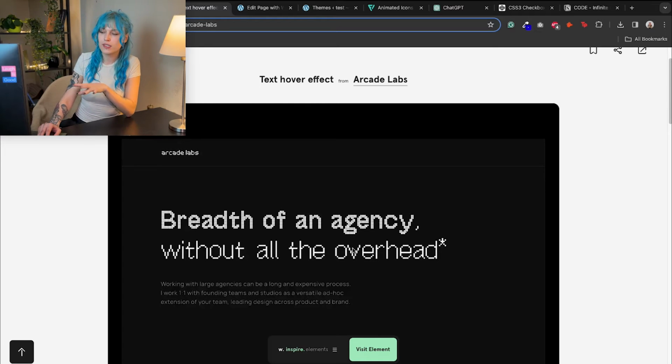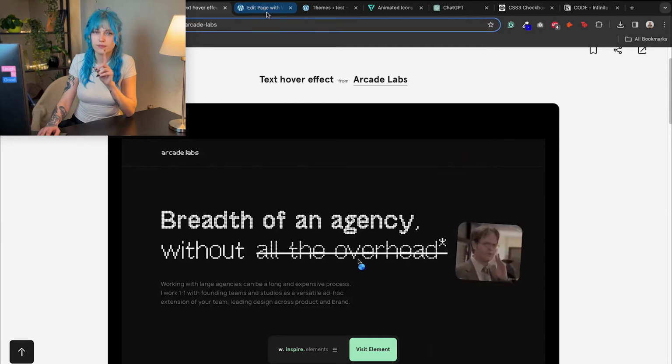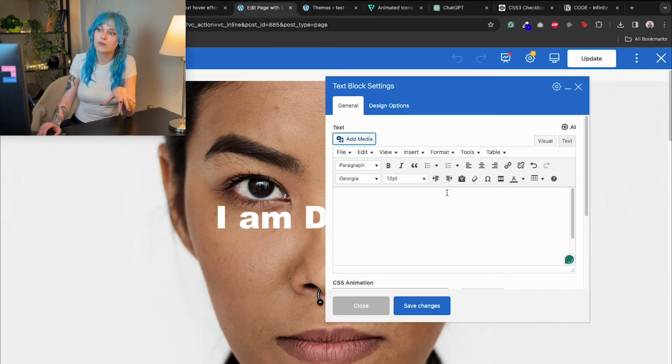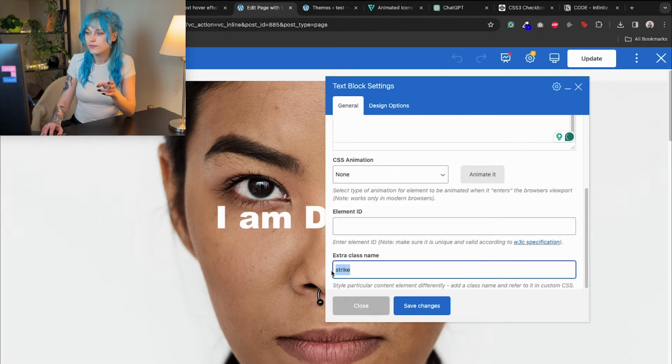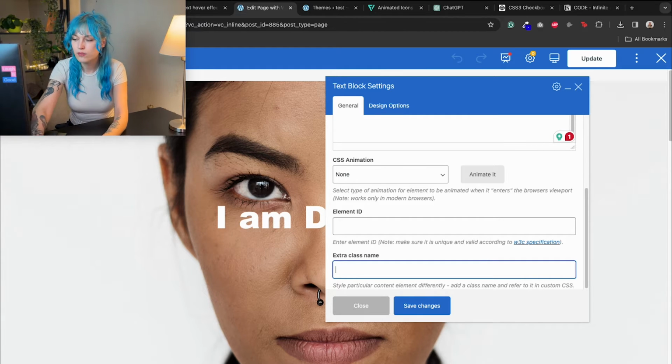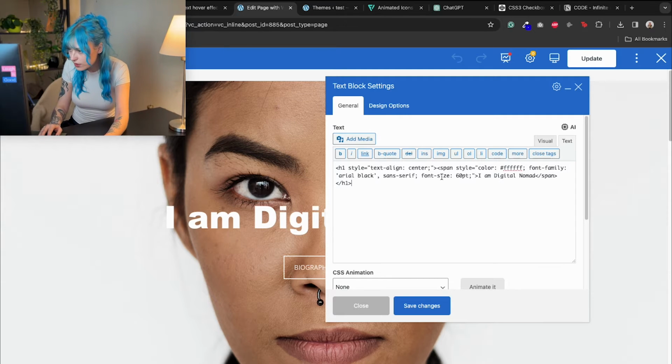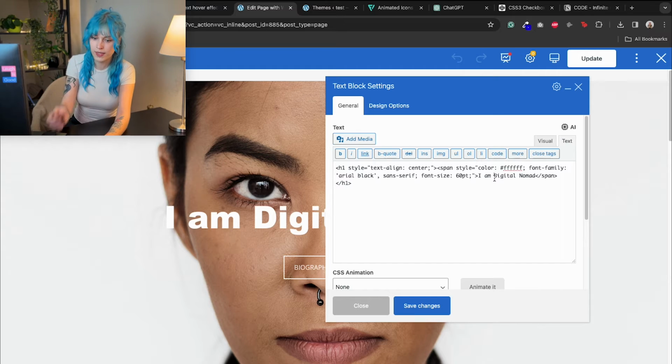The thing is, as in the example, the strike through effect is applied only to a couple of words. What we have to do now is, instead of giving an extra class name to the whole element, so the whole text block, let's steal it, remove it, and add it here in the text editor. And let's do it for only the words digital nomad.